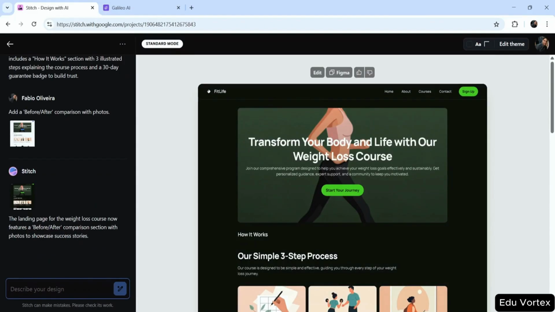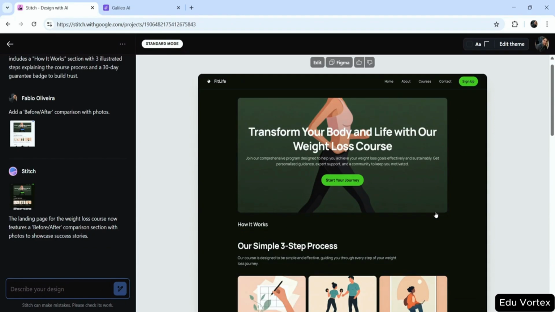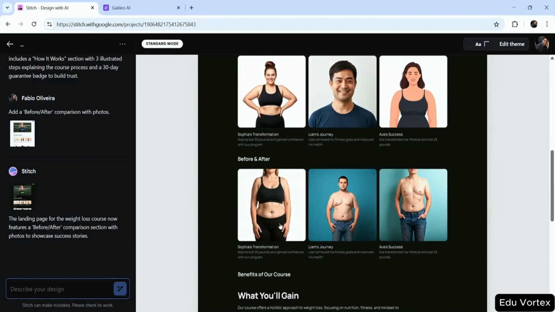Design finished. Now let's take a look at what it came up with. First, we noticed that it made a change to the page theme, which is now using a dark theme. We could also revert this and go back to the light theme. So let's find the new before and after section. Here at the bottom, we have the before and after. It shows some images, kind of like post ideas, sparking the user's curiosity about these people's weight loss.